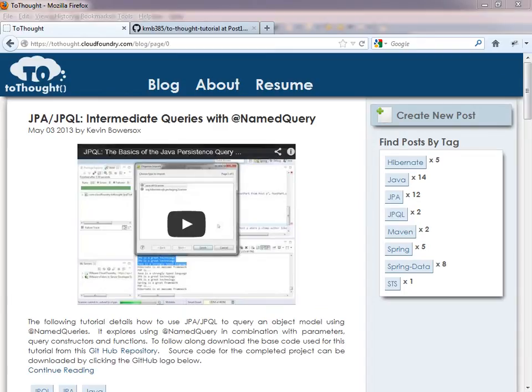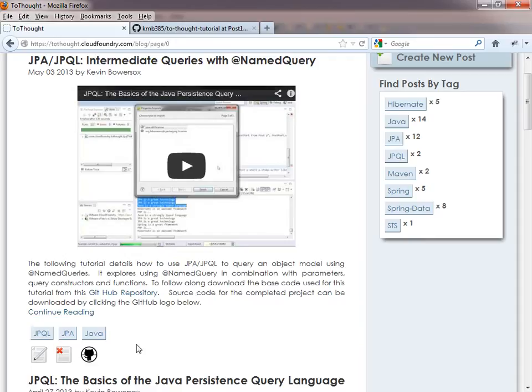In today's tutorial, we're going to further explore JPA and JPQL. In particular, we're going to focus on using named queries, as well as other features of JPQL, such as functions and joins. For those wishing to follow along with today's tutorial, you can visit the 2Thought blog to find the base code for this tutorial. It is located within the text accompanying the blog entry, Intermediate JPQL Queries. The final version of the code in this tutorial is available by clicking the GitHub icon located below the post.